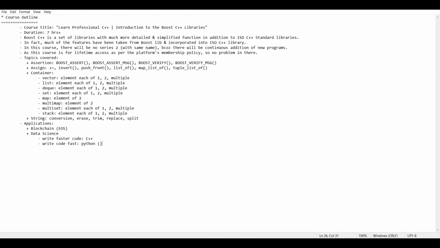But Python is not chosen for big code bases. This is definitely for code bases. So this is the beauty of C++. Okay, so data science, on this also I will be releasing a course.